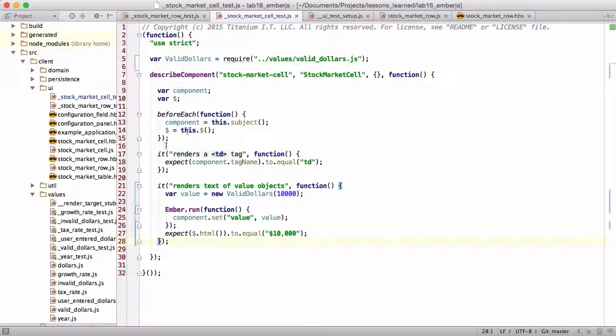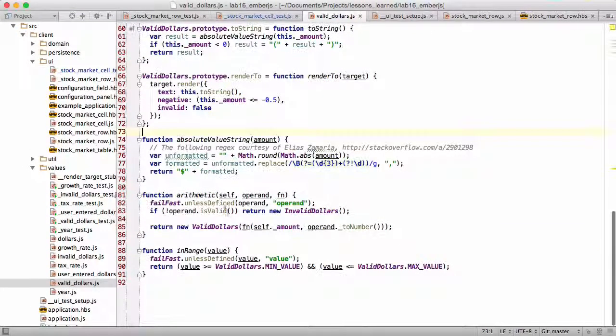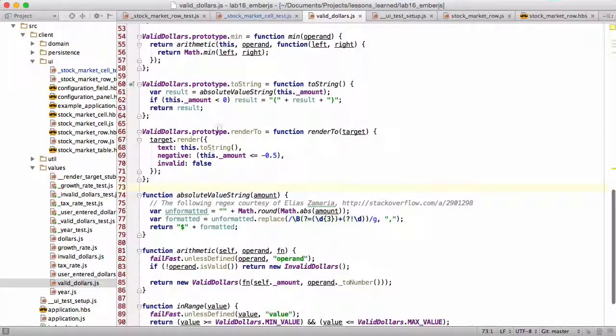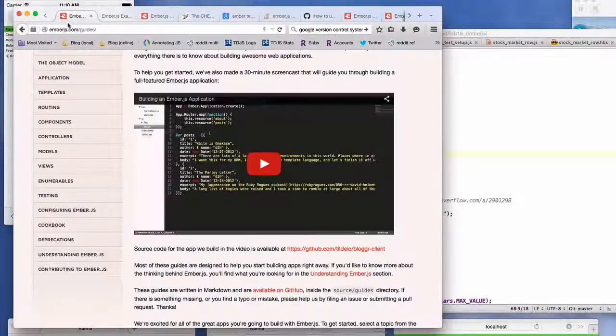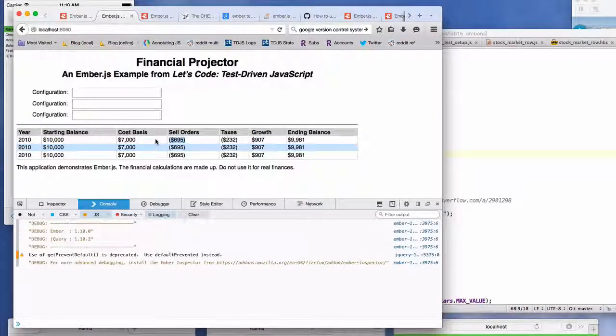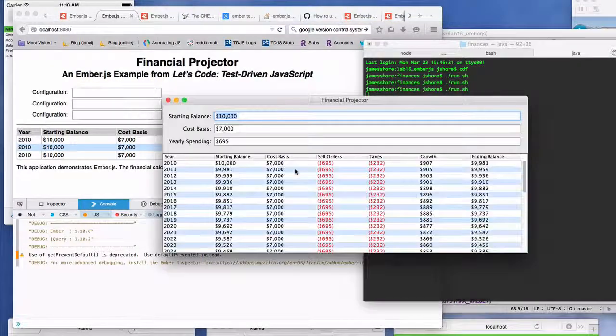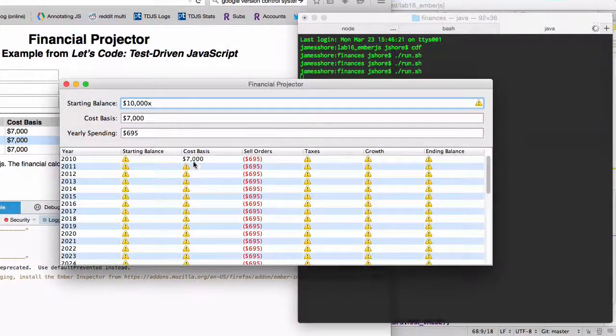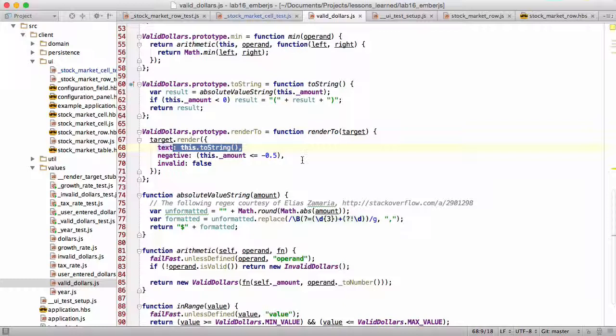Right now we've got the value object turning into a string. But actually what we need to do is use the render_to method on the value object, because that is going to do more than just convert to a string. We also need to have negative values displayed in red, and we need to have invalid objects display with a little icon. So when something's invalid, it's supposed to have this little triangle icon in it. And when it's negative, it's supposed to be red. We can't do that with just a string rendition. So we need to support this render_to method.